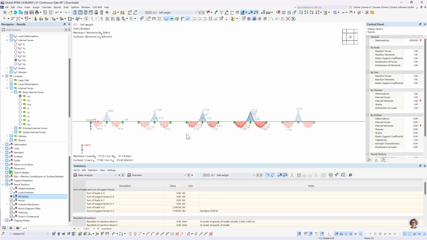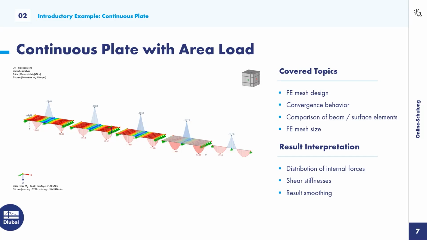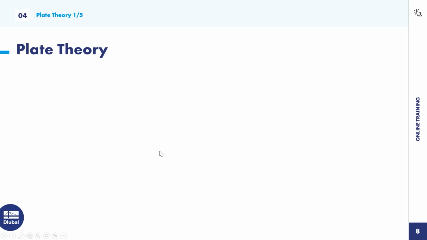Okay, so I would say we're already done with this part right here. And now we can go on for our next short theory. Back to our PowerPoint. There it is. And the next part will be the plate theory.